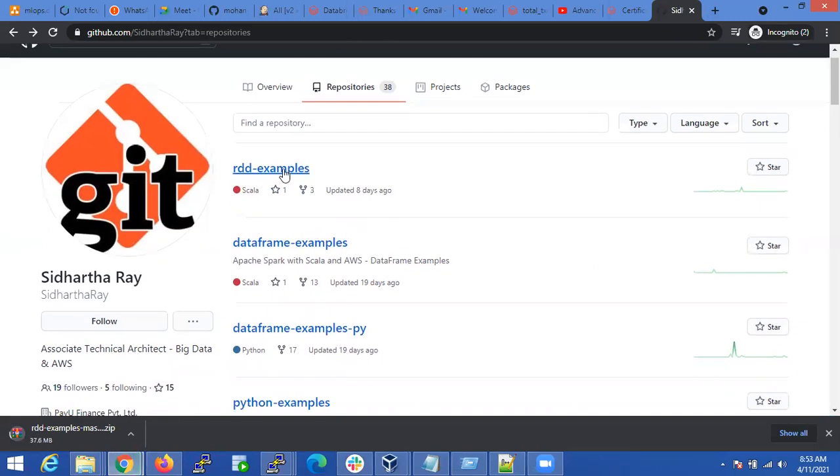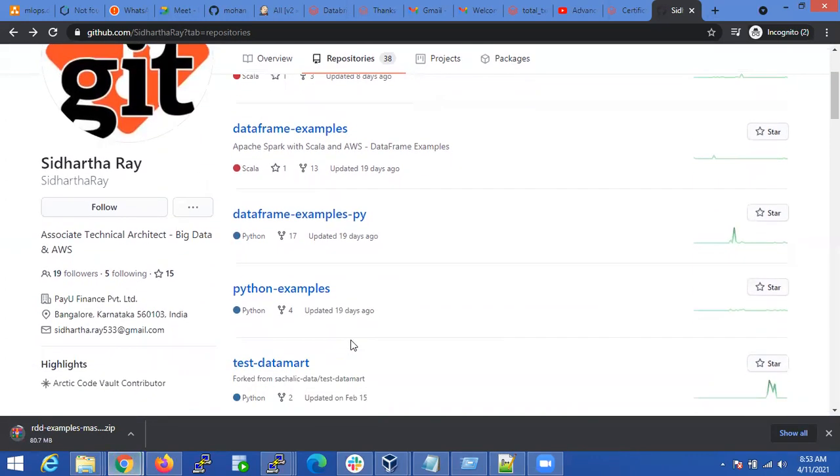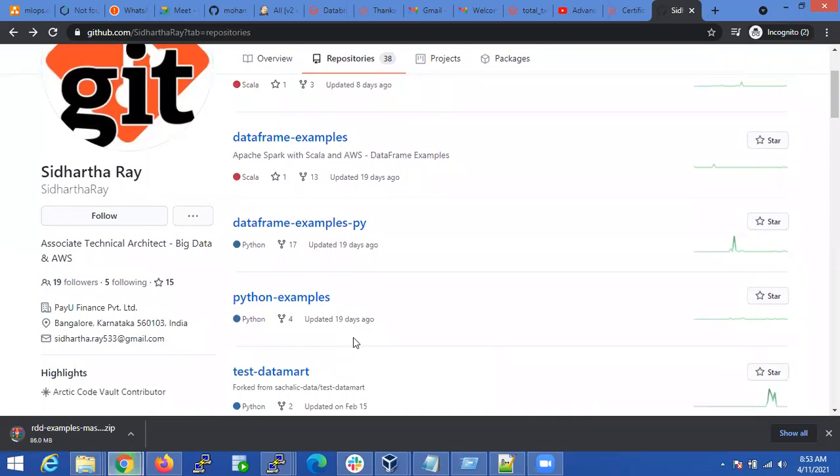Anyway, so RDD examples, data frame. Everything which does not have a suffix py means it's a Scala project. The same examples we will be discussing in Python, the Scala version is also there. But this RDD example has both Scala and Python versions.